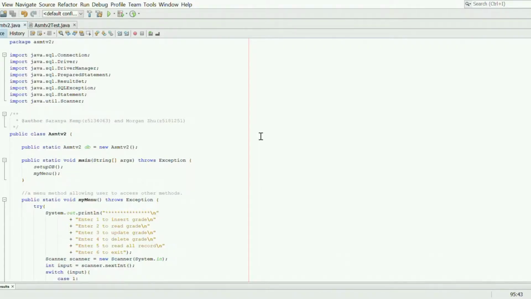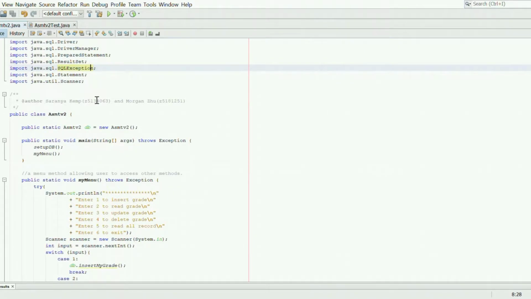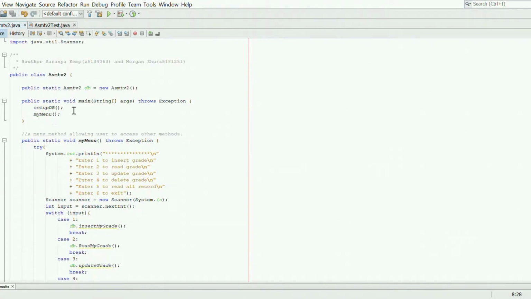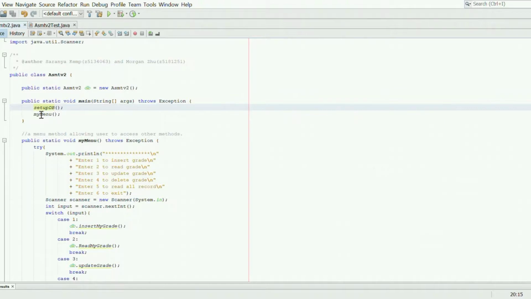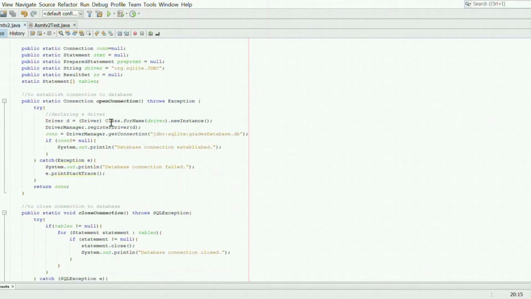For the structure and function of the database, first of all, we have to import these java.sql files, or you can just import java.sql.*, which makes things easier, as that's just everything. This is our class name, and as usual, we have the main method here, which just calls setupdb and my menu method. First of all, when you establish JDBC connections in Java, there are a few steps for you to follow.